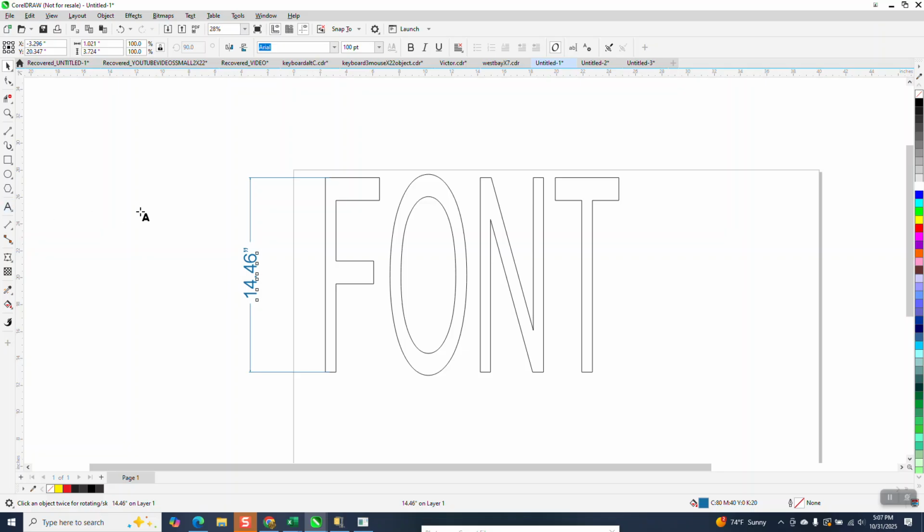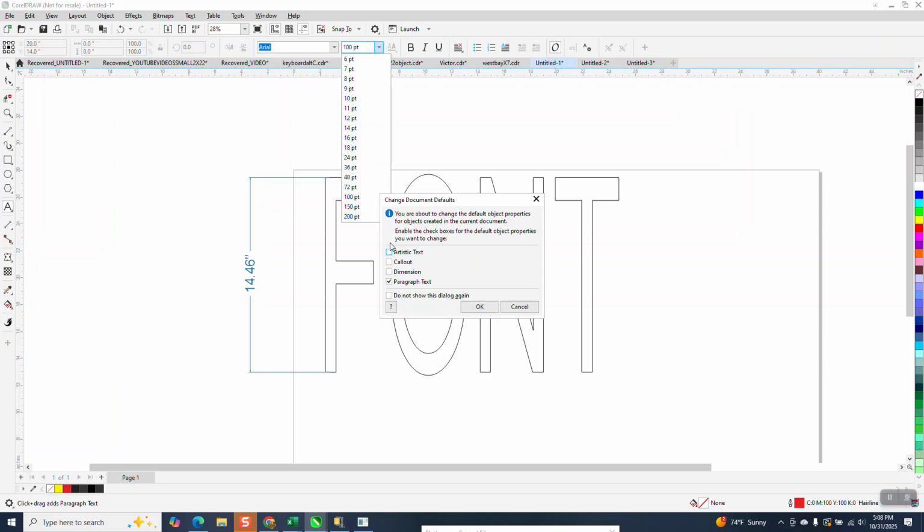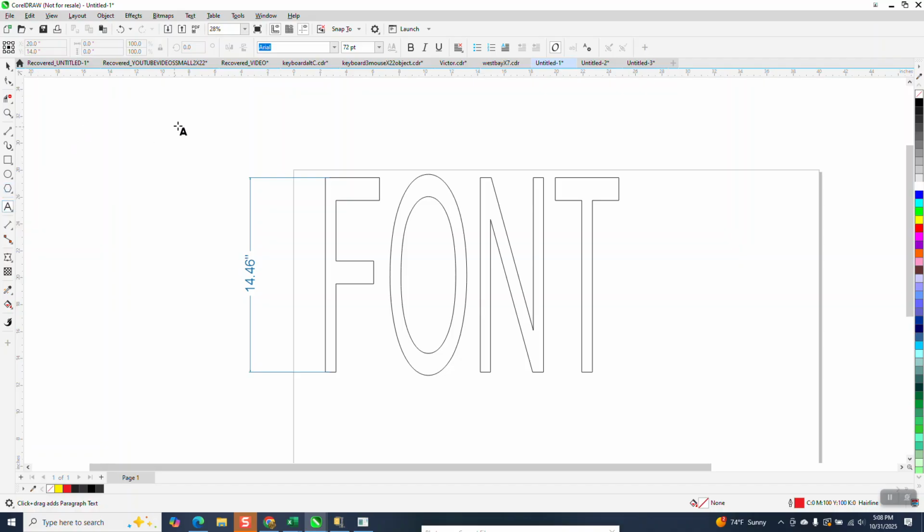I mean, that could be anything. Without anything selected, you can change your artistic text. I had that selected. So with nothing selected, get your tool and let's go 72 point. And let's make our artistic text 72 points. So when I start typing with artistic text, be nice if I could type it. I'm going to get 72 points, but my parallel dimension tool is still 100, as you can see.